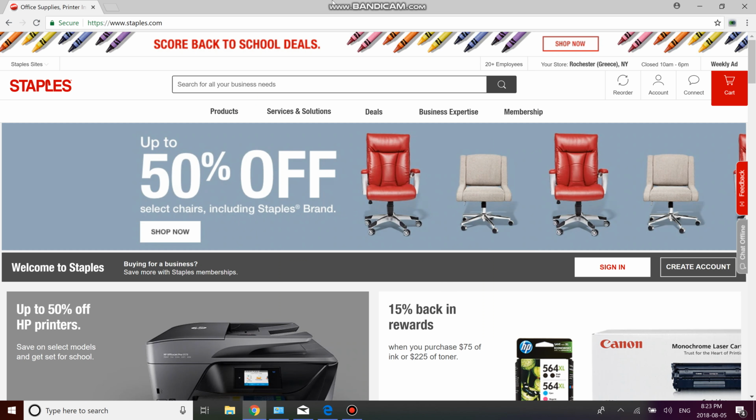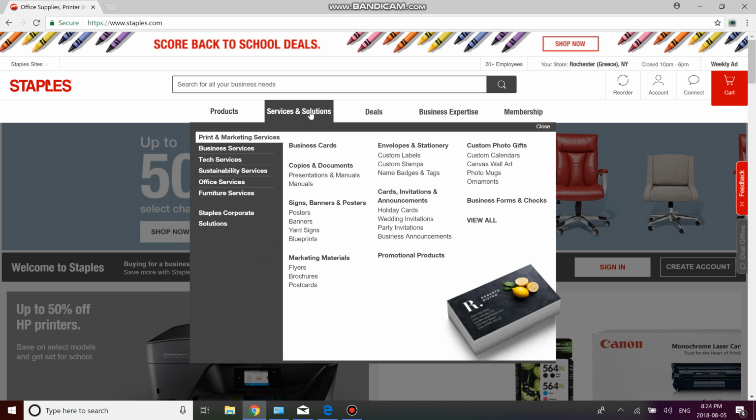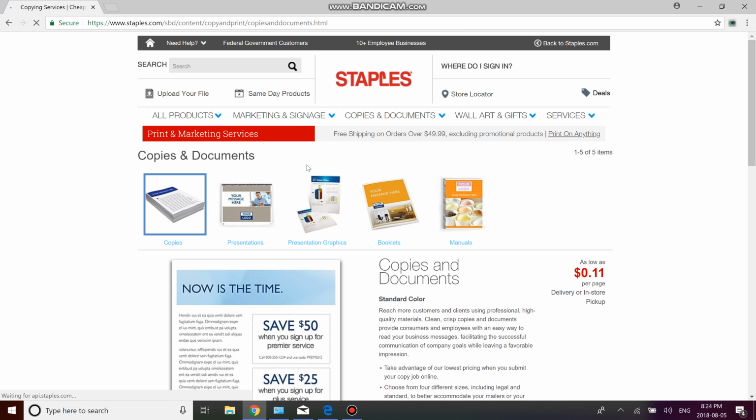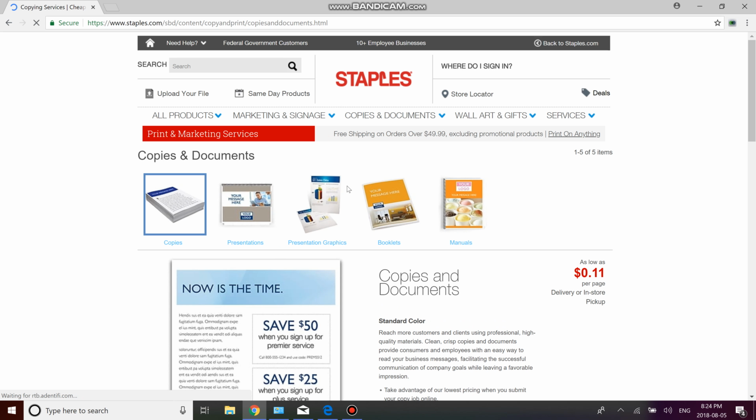So you're going to type in on your bar www.staples.com. Okay, and once you've got that up, we are going to go to Services and Solutions right here. And then we are going to go right to Copies and Documents. Alrighty, so we are making some copies.